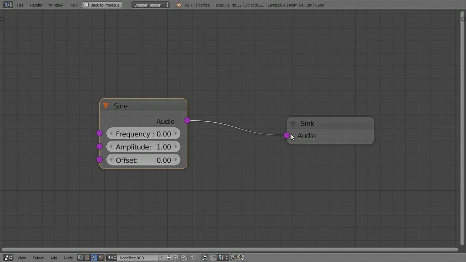Together with the offset, the amplitude describes the range of values that the sine can output. For example, an amplitude of 1 coupled with an offset of 0 would mean from -1 to +1. If it would be, for example, an amplitude of 2 coupled with an offset of 200, it would mean from 198 to 202.